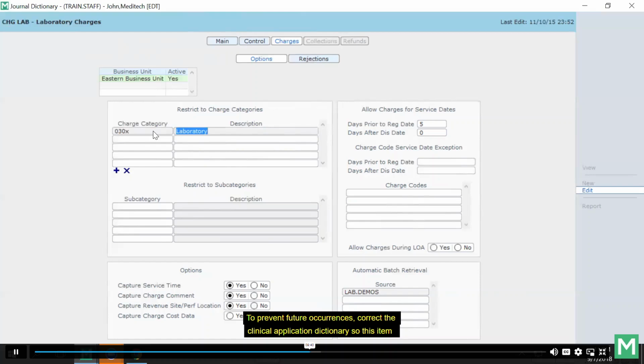To prevent future occurrences, correct the clinical application dictionary so this item either contains a proper billing code or add the procedure code to the CDM dictionary.